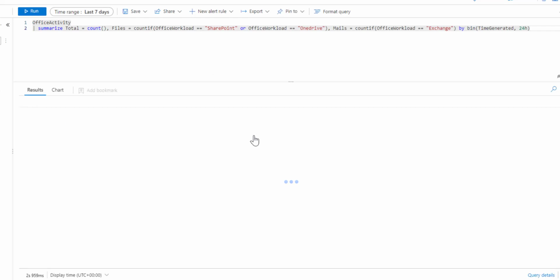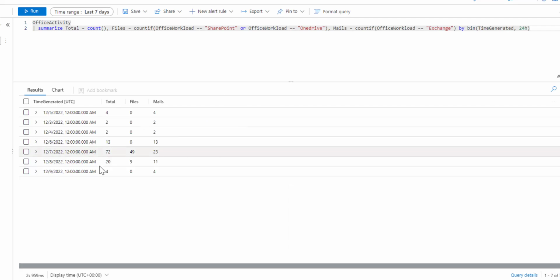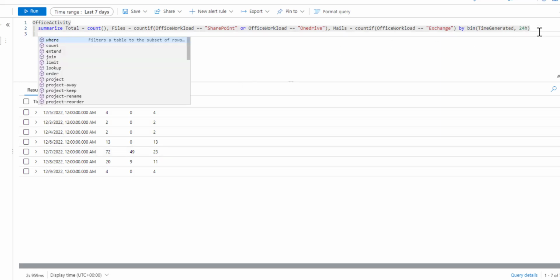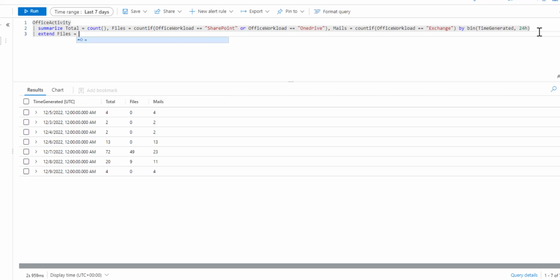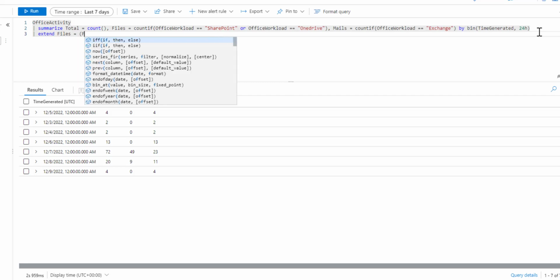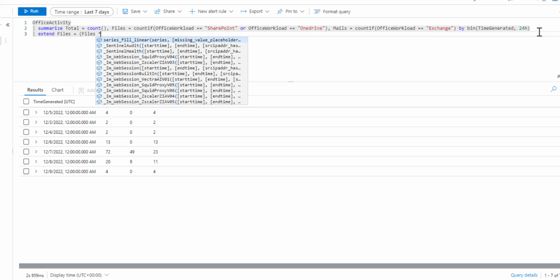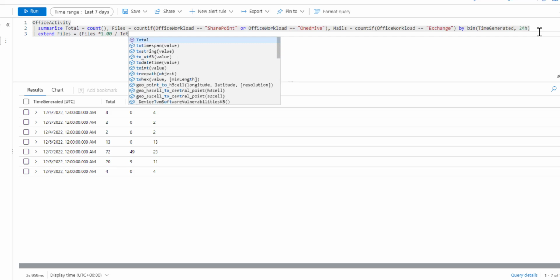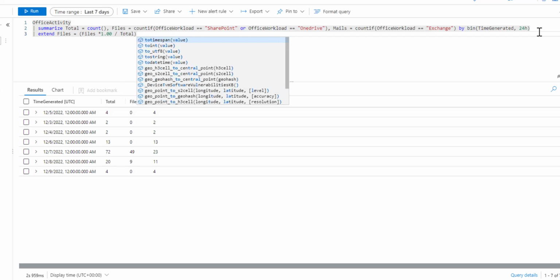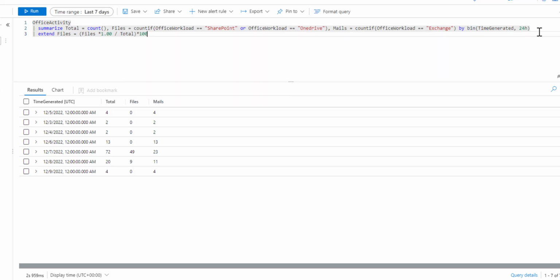Once the query is executed successfully, yes, we can see that on a daily basis there are some accesses on files and mails. Now, to make it more meaningful, we will be using extend, files equal to, we will try to break the files into percentage by dividing it by total and multiplying it by 100.